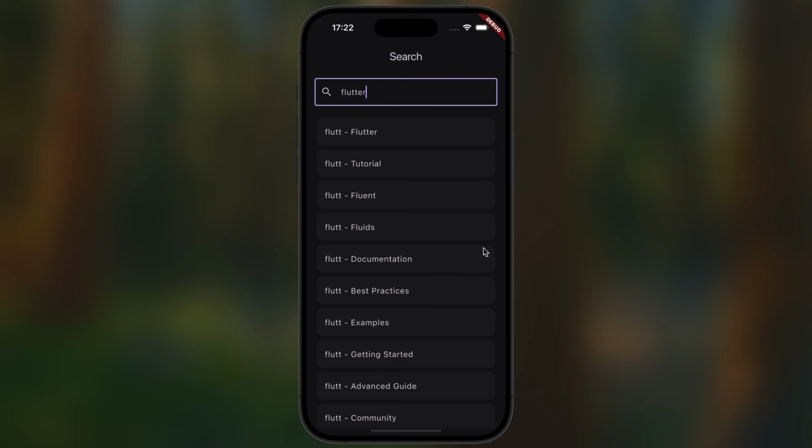The user looks at the screen and thinks, I typed Flutter. Why am I seeing results for flu? This app is buggy. This problem in programming is called a race condition. Essentially, our asynchronous requests are racing each other, and we don't know who will reach the finish line first.